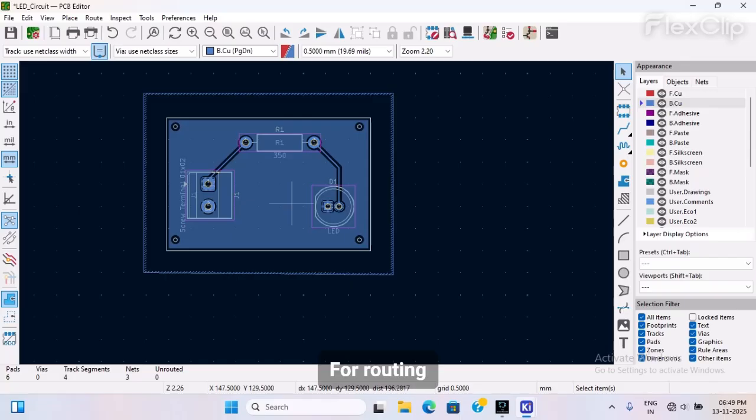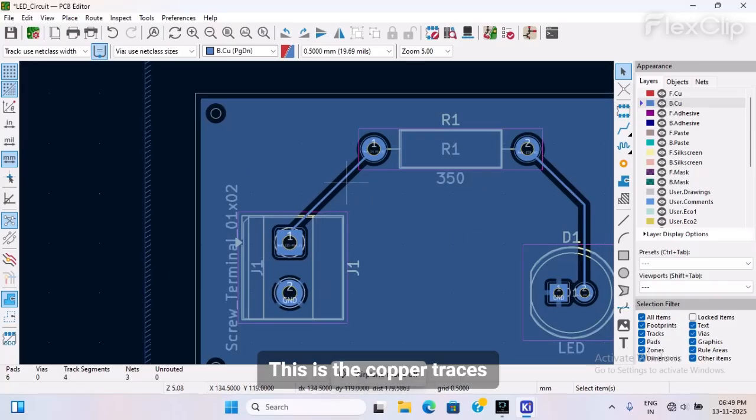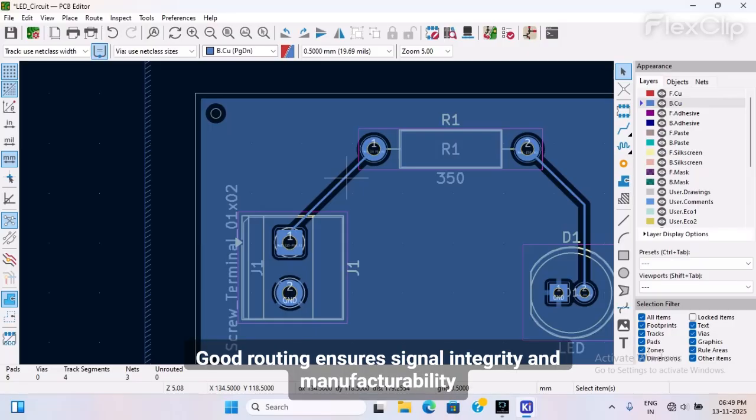For routing, this is the copper layer drawing. Traces on PCB. These are the copper traces connecting component pins according to schematic nets. It replaces wires with copper paths. Good routing ensures signal integrity and manufacturability.